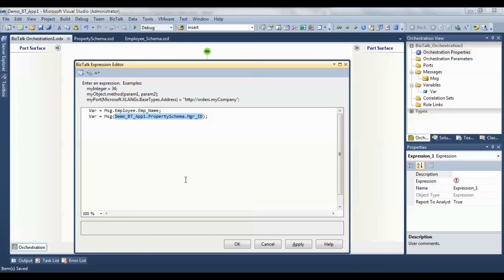In another video, I will demonstrate how these promoted properties can be used in context properties for routing of messages in BizTalk.